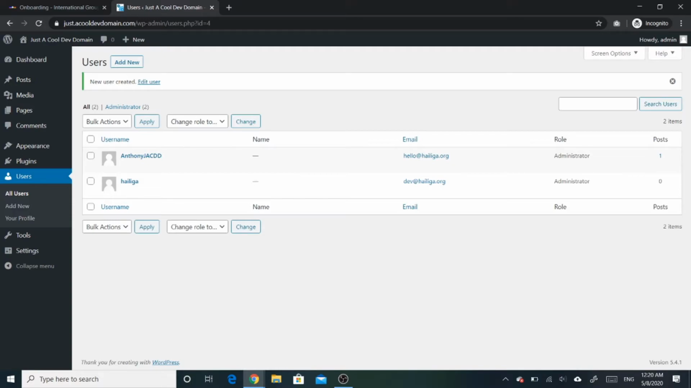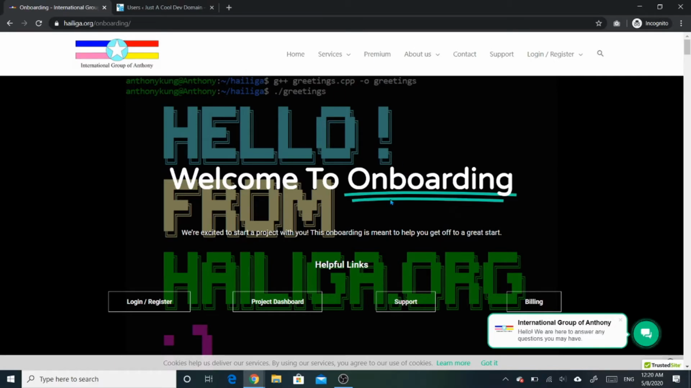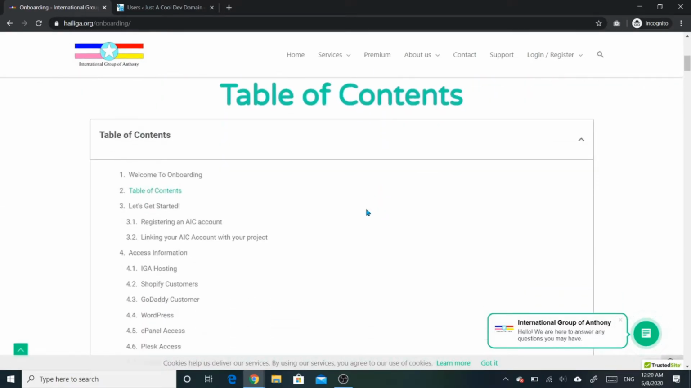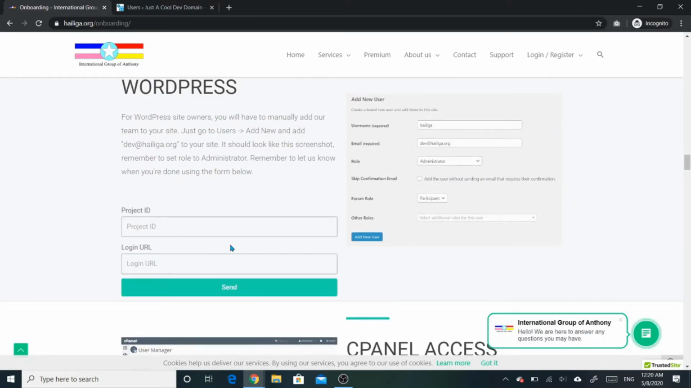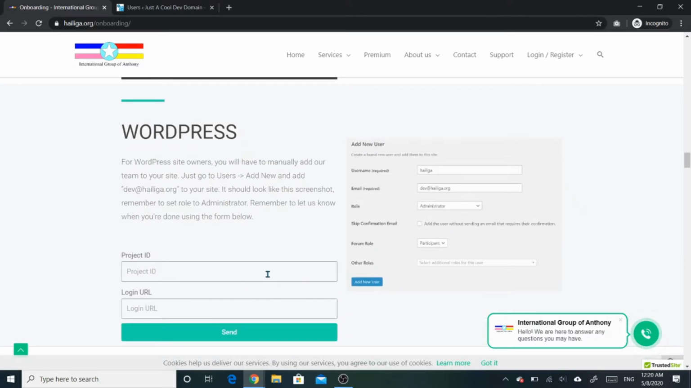Alright, now this is the end of the WordPress part, but don't forget to fill out the form on the onboarding page. So go back to onboarding, go down to WordPress and fill out this form. Let us know you have done the add new user.